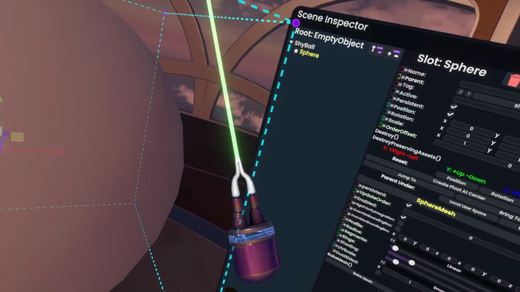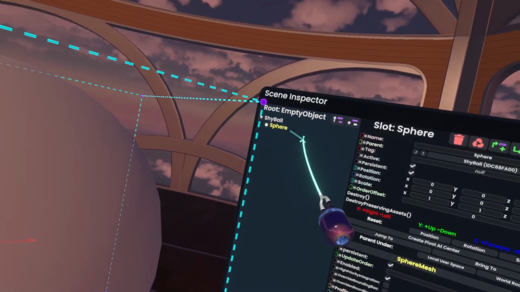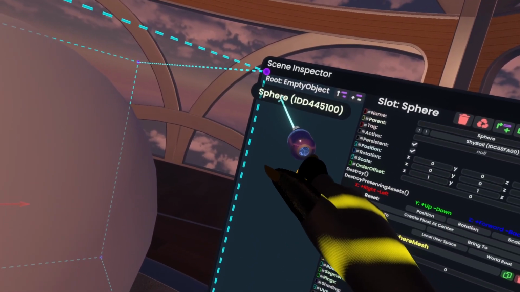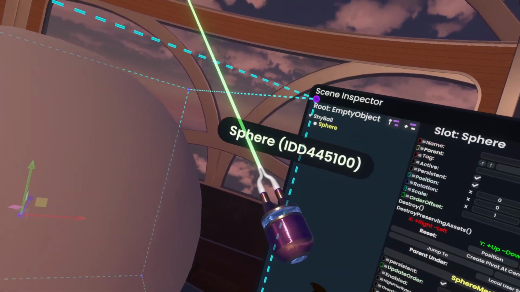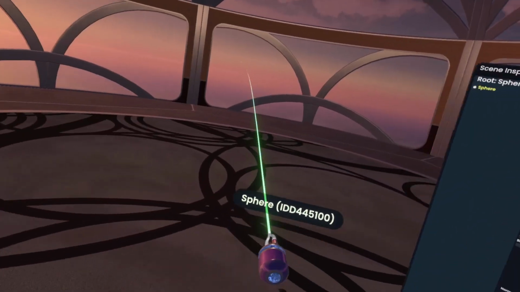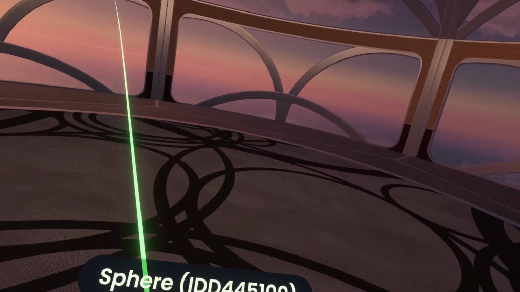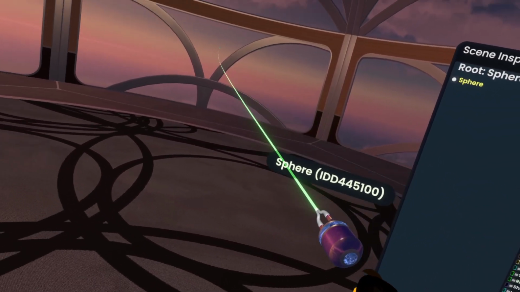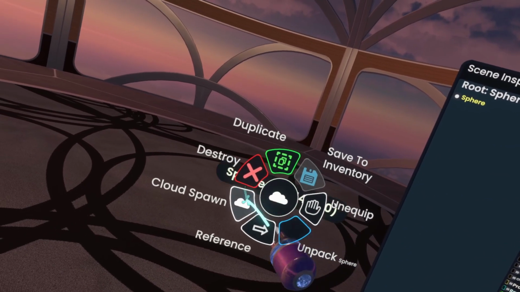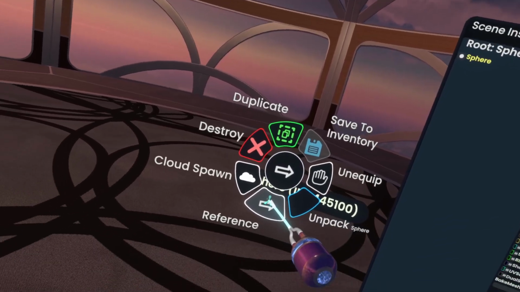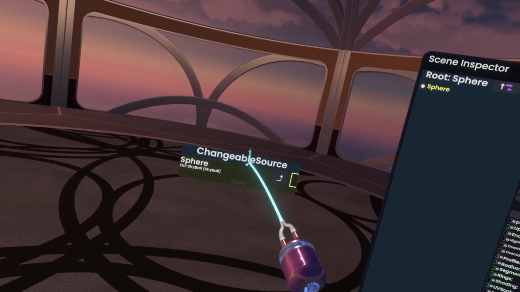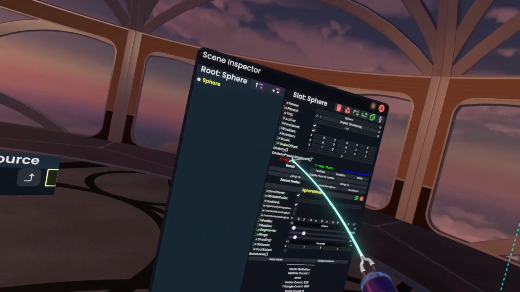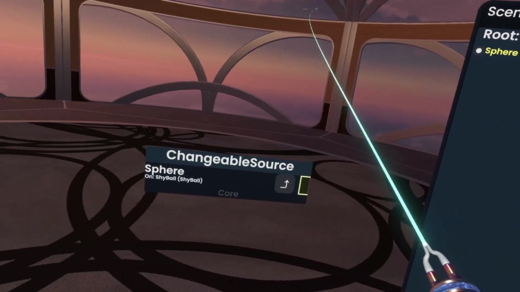So with the Protoflux tool here, I'm going to physically grab from the inspector, physically grab that slot. Then I'm going to come over here and, oh sorry, I just touched the microphone. I always forget that you're there. I'm going to open my radio menu, and then I'm going to select reference. So now we have this little node here that is a reference to our sphere.